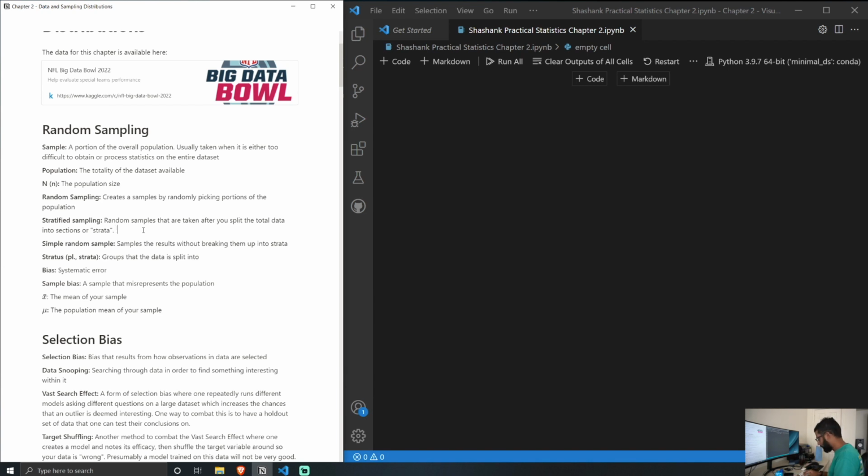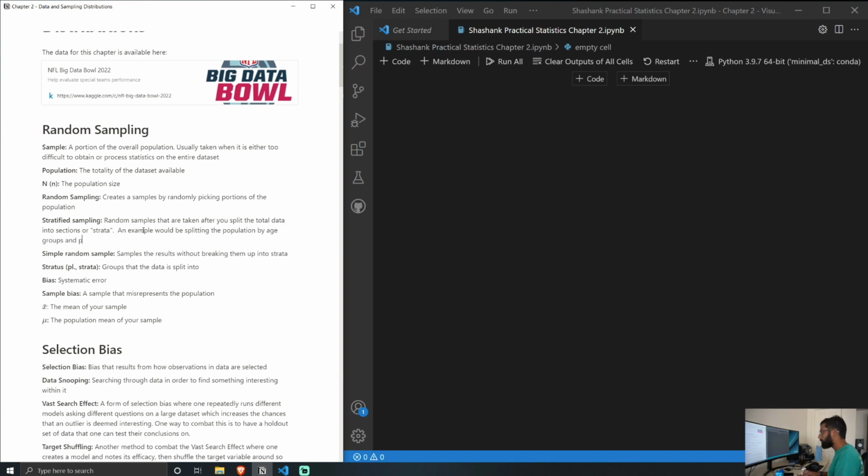So let me go ahead and write that in there. An example would be splitting the population by age groups and randomly pulling samples from each strata. And then a simple random sample samples results without breaking them into strata. Let's see, and then let's move that up there. Strata is just the groups that data is split into. Actually, I'm probably just going to get rid of that.